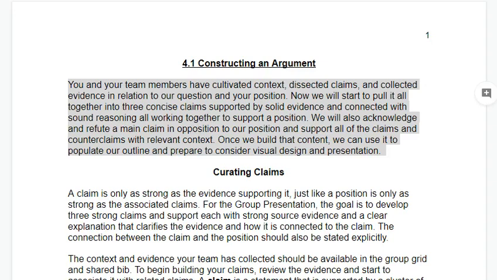4.1 Constructing an Argument. You and your team members have cultivated content, dissected claims, and collected evidence in relation to our question in your position. Now we will start to pull it all together into 3 concise claims supported by solid evidence and connected with sound reasoning, all working together to support a position.